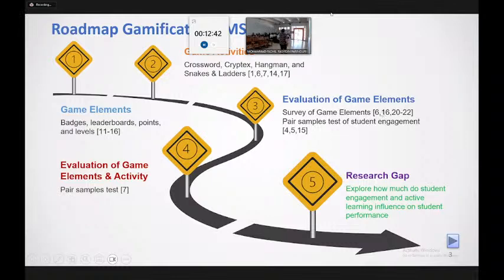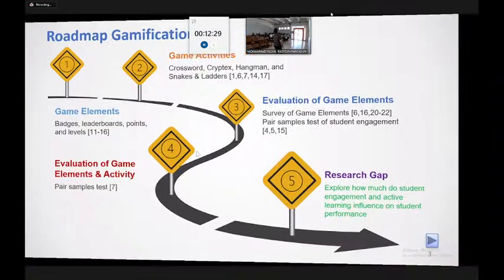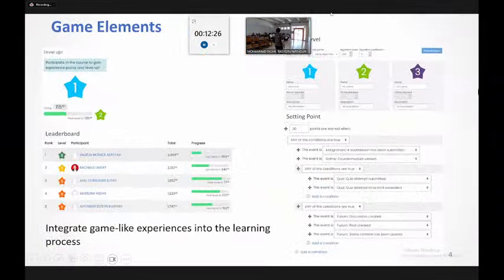From this roadmap, we can see there are several researchers that use game elements, for example, badges, leaderboards, and points. Maybe we can see examples; this one is the game element. So to motivate the students, we can apply level up in LMS Moodle. The students do activities and they get points. As the points increase, the student can receive badges. The badge tells how many points should be collected.